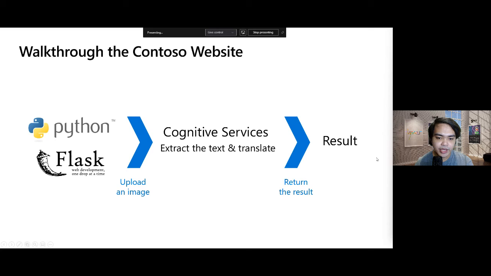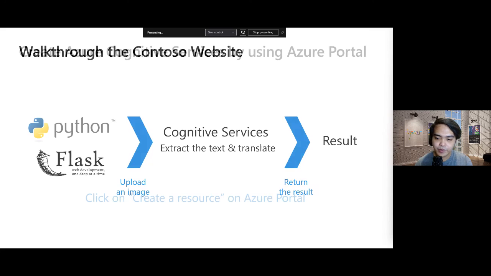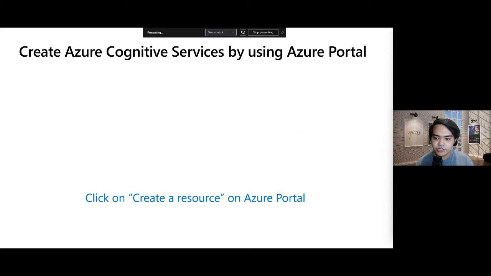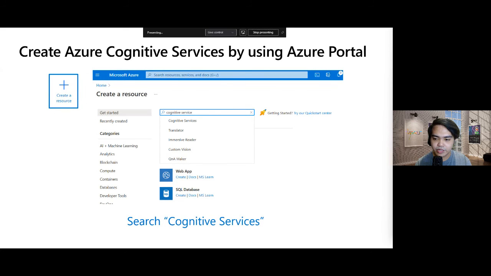To create a Cognitive Service, there are two ways. The first one is using the Azure Portal, and the second way is using the Azure CLI. To create Azure Cognitive Services using the Azure Portal, you can log into your Azure account. When you are at the portal, you can click on create a resource and search for Cognitive Services.